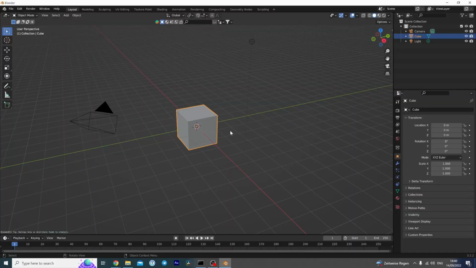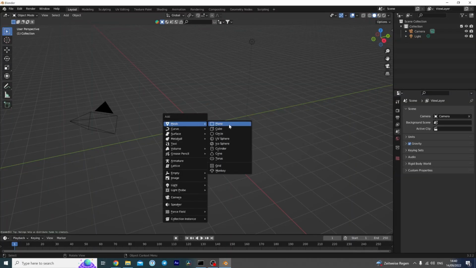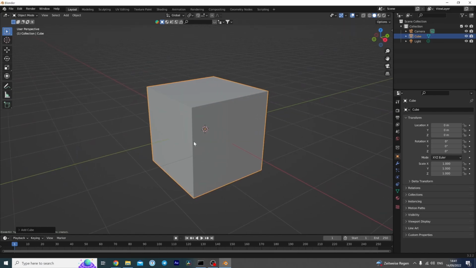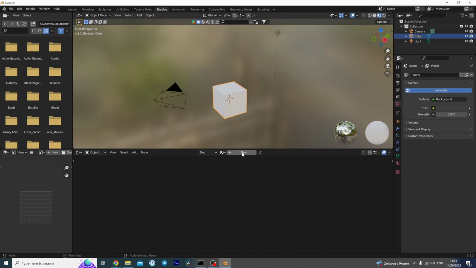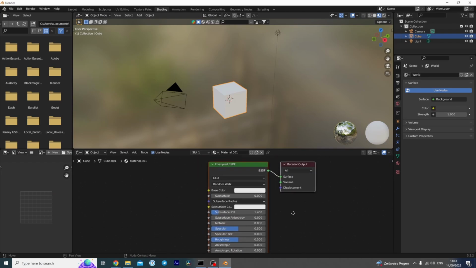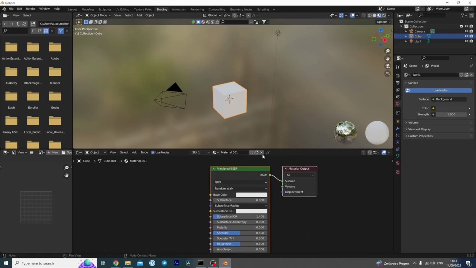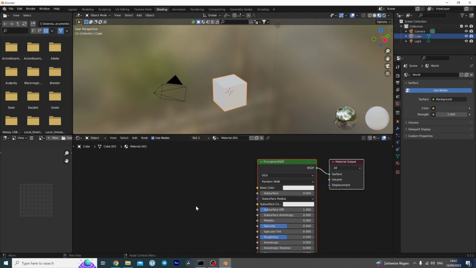Step 1 is deleting the default cube, and Shift-A-ing another cube into it. It is the Blender God's will. And next, we can go into the Shading tab and make a new material. Now, I'm going to assume you know some basics of working with textures, so I'm just going to skip through some of them. But what we want to do now is put in our Diffuse texture.